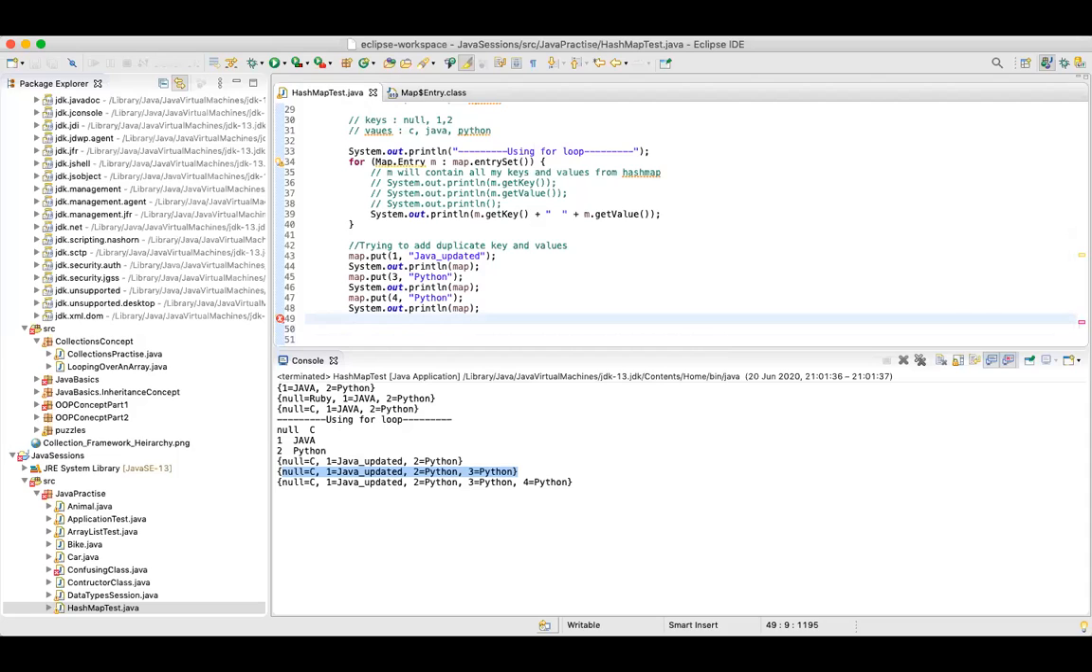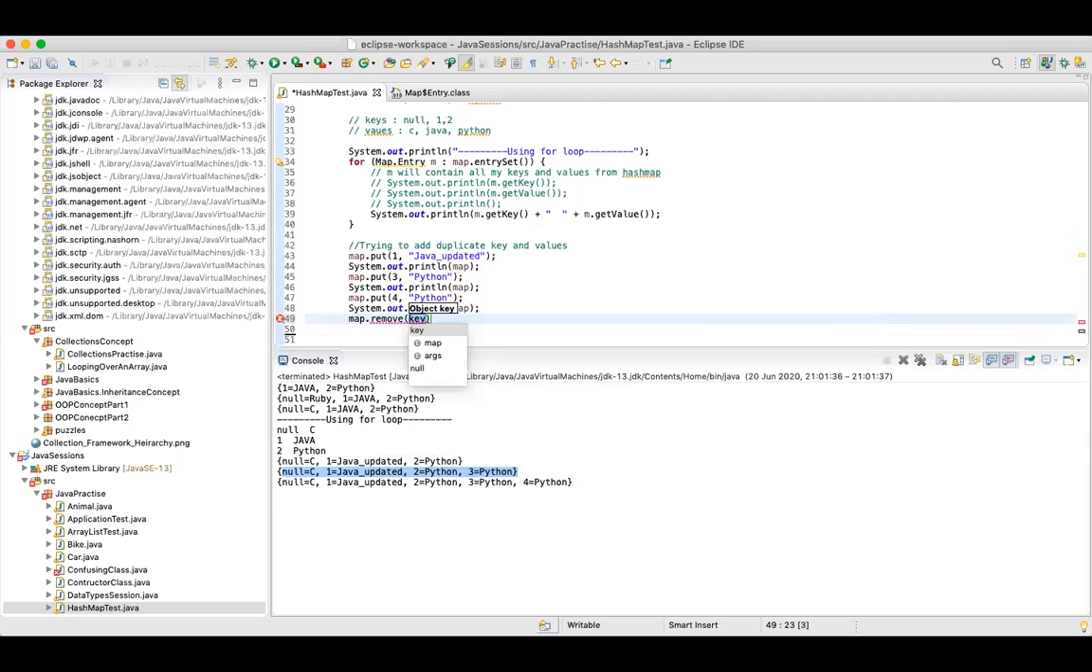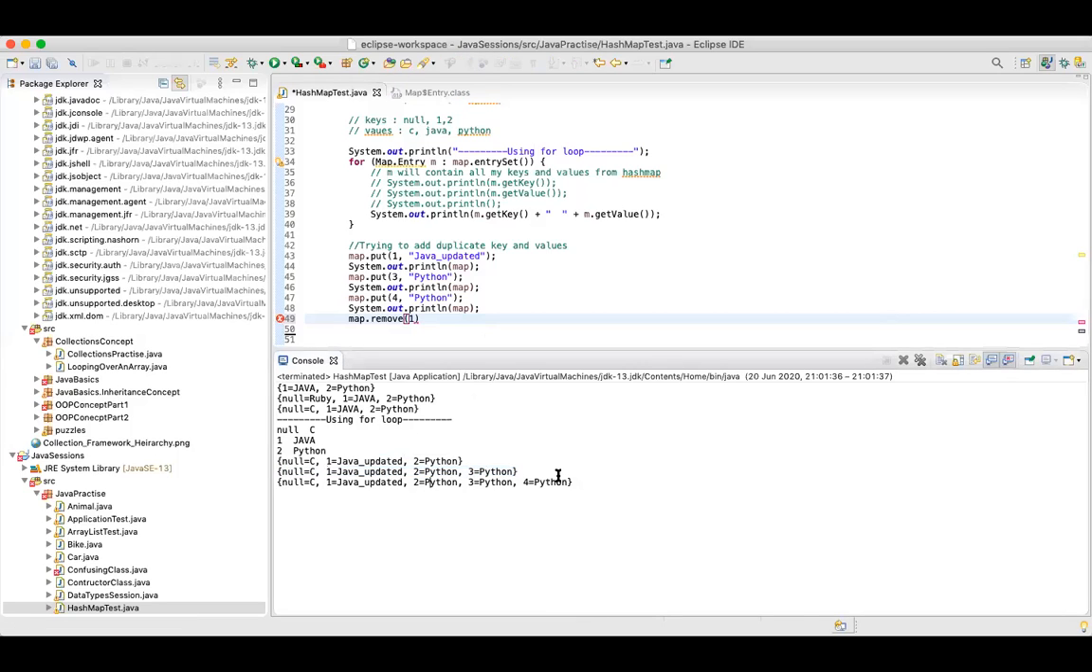Now we'll see how to remove elements. Okay, now let's say I want to remove a particular element. What exactly do you want to remove? I'm saying I want to remove based on my key. So what is my key? Let's say 1. Okay, so at 1, now you have to refer to this.